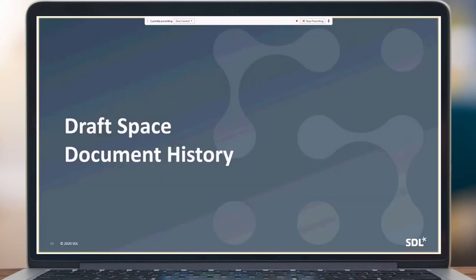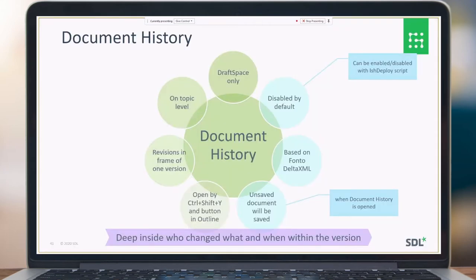So, draft space document history. It allows us to answer the questions who changed what and when within the topic version. Document history is on topic level, and it's comparing the revisions in the frame of one version. Document history for now is available only for draft space, and there are two ways to open it: one is from the contextual menu in outline, and the second is by using the hotkeys.